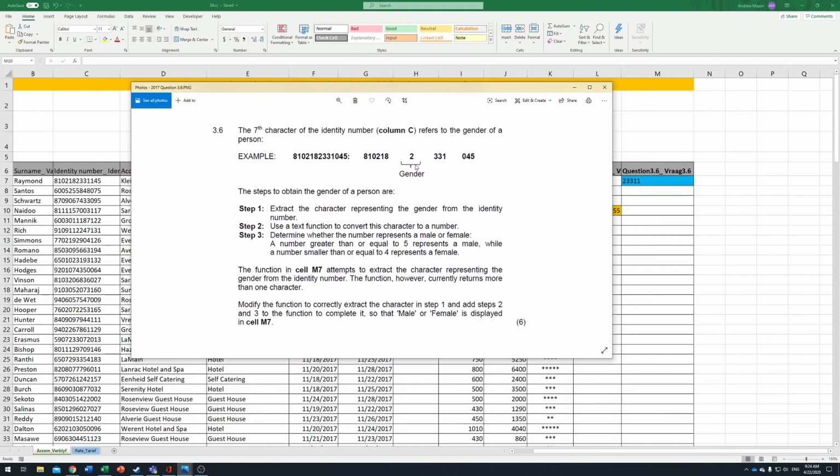I don't know if you guys know this, but the 7th digit in your ID number actually tells what gender you are. Anything that is greater than or equal to 5 represents a male, and anything less than or equal to 4 represents a female. So 0, 1, 2, 3, 4 is female, 5, 6, 7, 8, 9 is male.